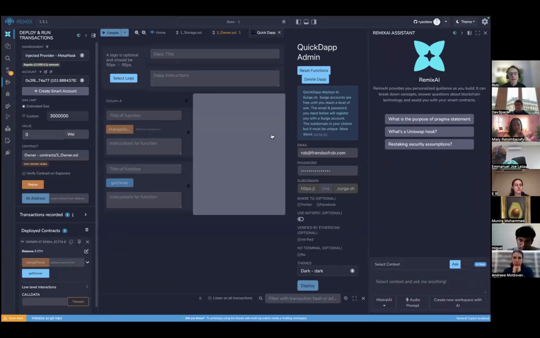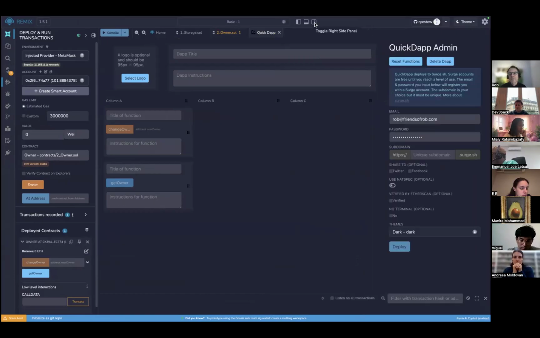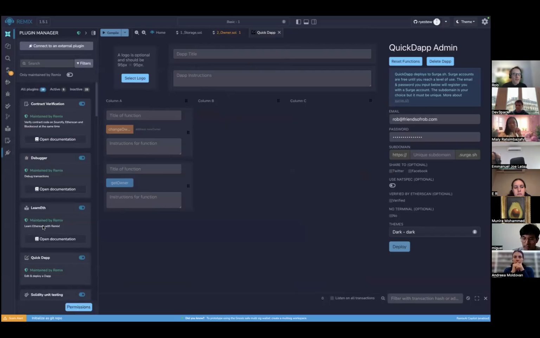So we can give it a title. Let's get rid of the right screen so there's more room here. You should know about these three buttons, and you can make a dApp. This isn't actually the latest version of this, but this one allows you to make a dApp. You should also know about the plugin manager.